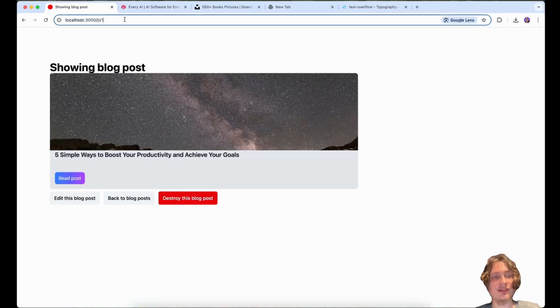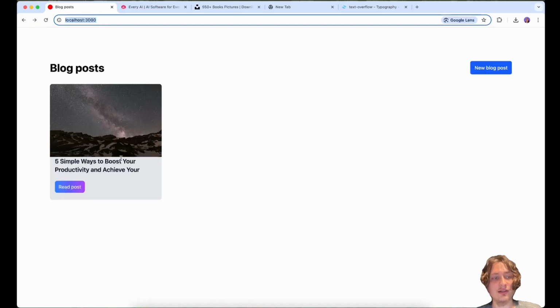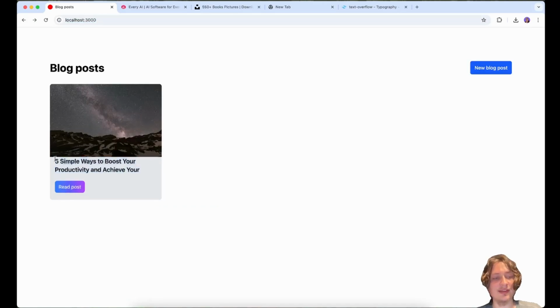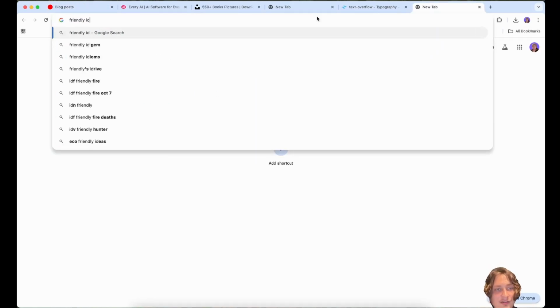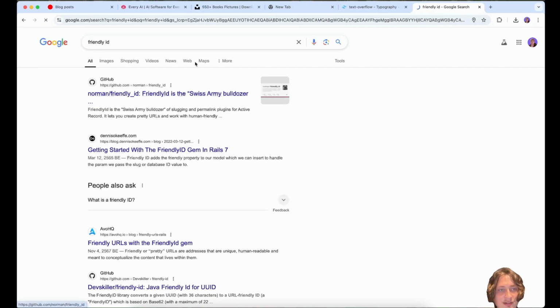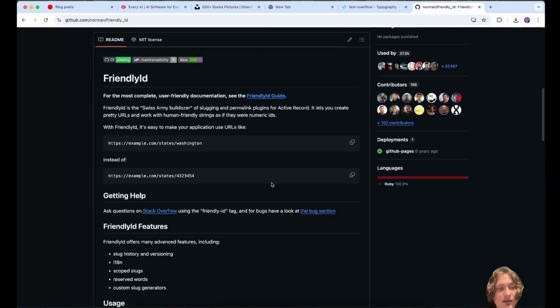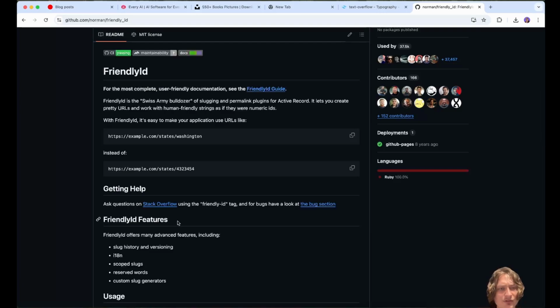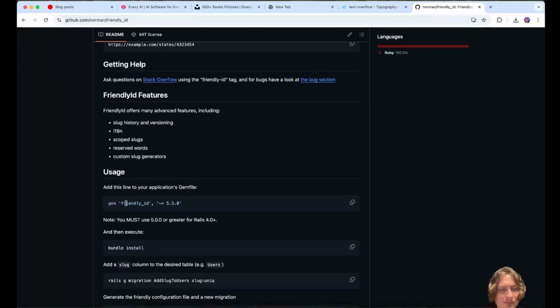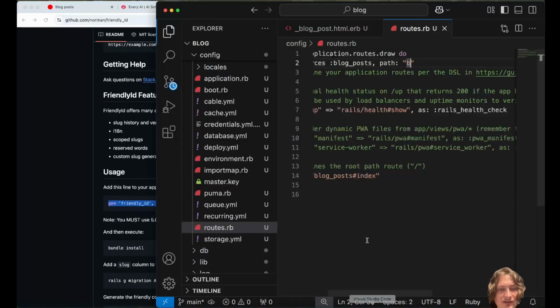So what we can do now is change it so that instead of the URL using the ID, I want to use a slug. What a slug means is it's going to take the title, or whatever sort of thing you want to use for it, and convert it into something you could put in the URL. So what I like to do for this is I'll go to friendly ID. It's a gem for Ruby on Rails specifically, although it probably works with other frameworks. What we'll do is I'm going to copy this friendly ID gem.